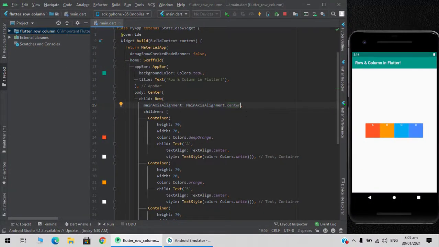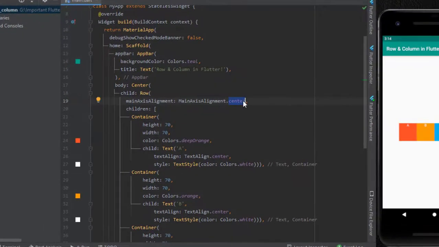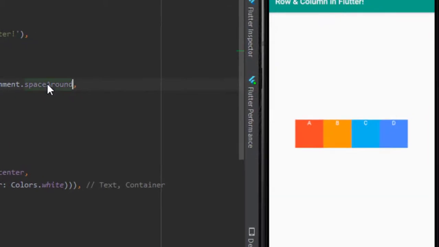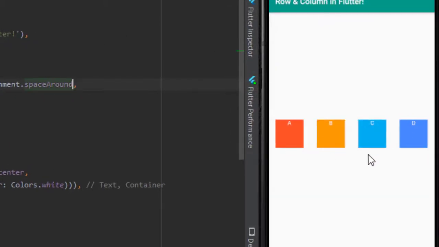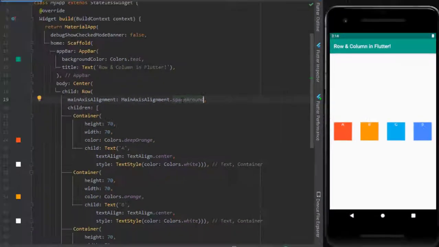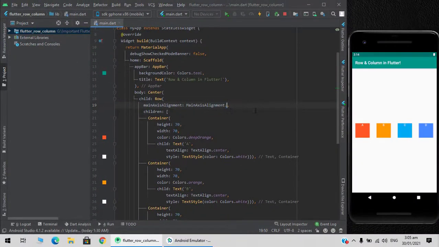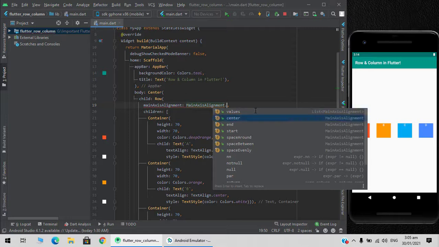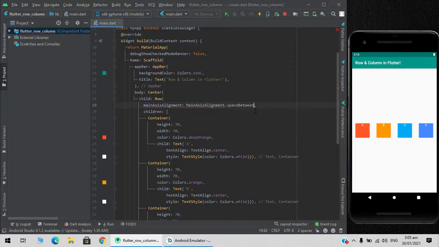What if I need to add space around them? So removing center and add the space around property. Okay, and as you can see, the spaces have been created. There are a lot more. Let's say I want to add the space between them. As you can see, all spaces have been aligned equally to the containers.